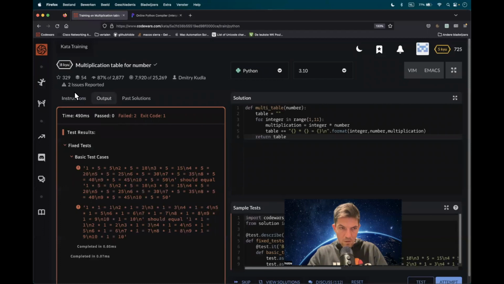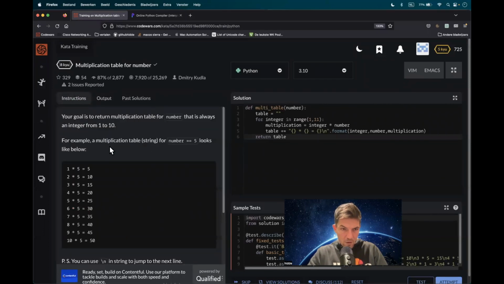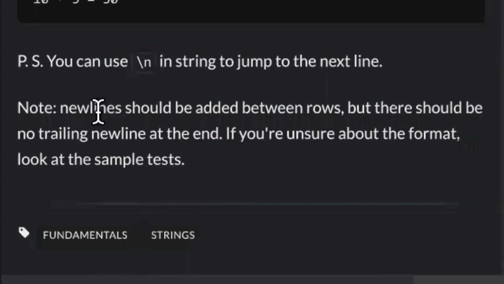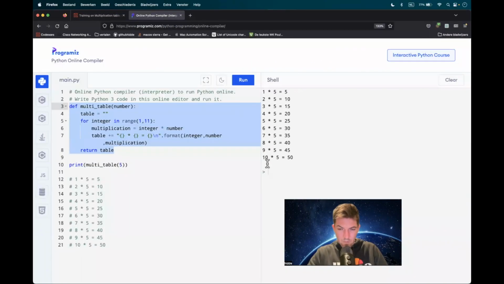Something is going wrong. Let's have a look at the instructions. Note, new lines should be added between rows, but there should be no trailing new line at the end. Well, when I have a look at here, there is actually a new line. So what we can do is to use slicing with square brackets, a colon, and then -1. And that basically means return everything except for the last new line.